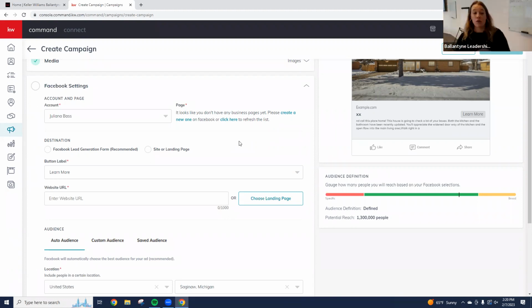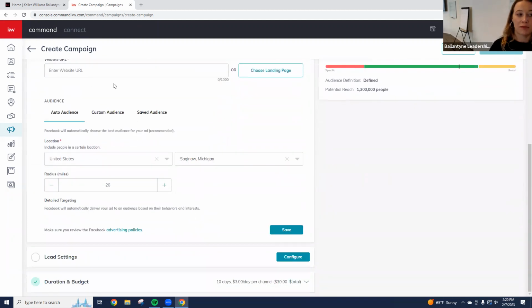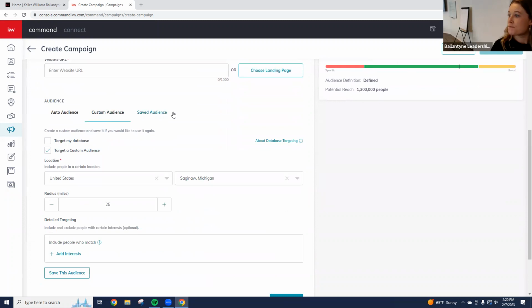Nope, so that's the next part. This is the custom audience part, so who this ad is going to show up for. Just going down further, this is where we can set that up. One, I will point out, you can target your database. So if their email address in Command is the same as their Facebook account, they'll be the people that will see that ad, which is pretty cool. But in regards to a custom audience, usually you're going to do that based off a location and a radius of who can see it.